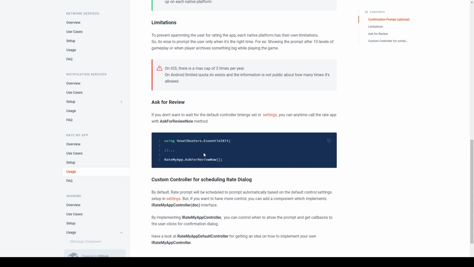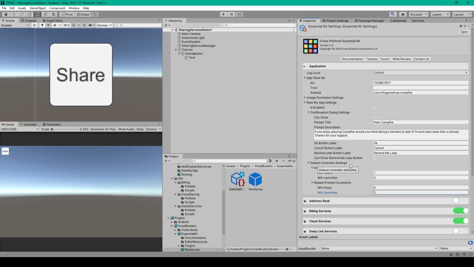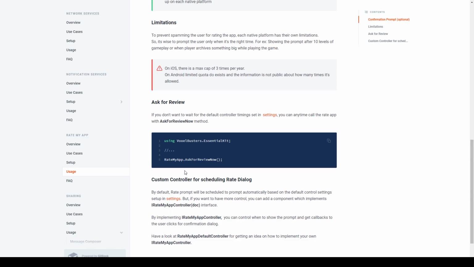Now, as far as coding for this feature, there's actually nothing that's required past the setup of the default control settings. If this feature is enabled and everything is set up properly, the Rate My App prompt should occur automatically. However, if there's a specific point in your game where you would like to trigger the Rate My App feature, then all you have to do is add 2 lines of code to your game. The first is that you want to add the using VoxelBusters.EssentialKit namespace to whatever script you want to add this feature to, and then to actually trigger the prompt, you want to call RateMyApp.AskForReviewNow. This will manually open up the native pop-up window, and that's that.